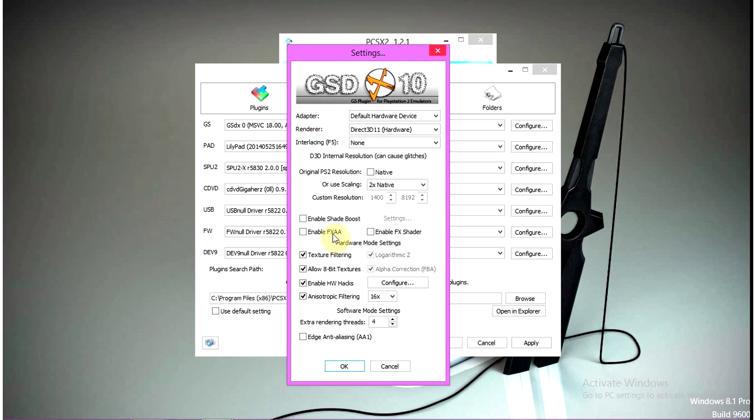For enable shade boost, FXAA, enable FX, it's up to you if you want to enable these settings. But as per my knowledge, without these our games run pretty fine. We don't need to enable these. Using super sampling is fine. It will increase the texture crispiness and reduce the aliasing effect almost to zero, and it is fine. So we don't need to enable manual anti-aliasing and other effects.